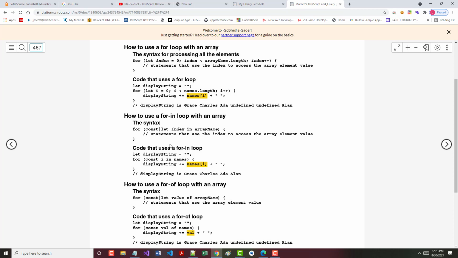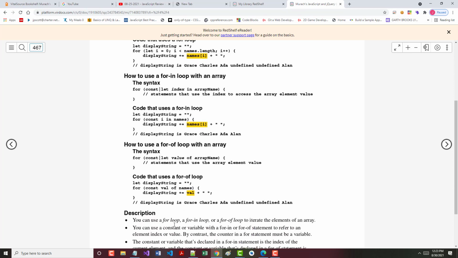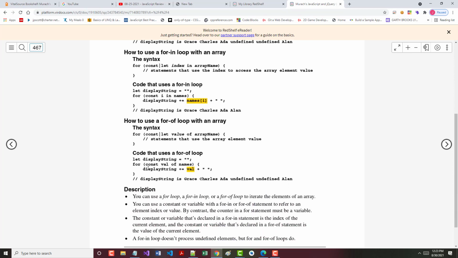And notice there is a for in and there is a for of. The for in loop by default is designed to work with indexes. The for of loop is designed to work with values. They work almost the same way. They look almost the same. Here we have const i in names. Here we have const val of names. So here we're telling it to grab what's at that index. Here we're telling it to just grab the value itself. Okay?